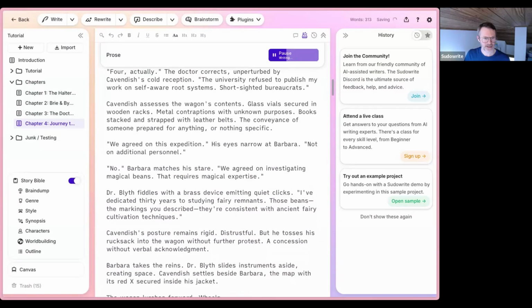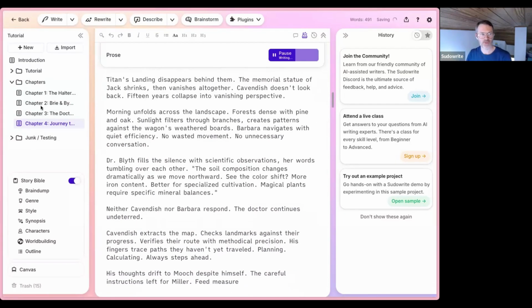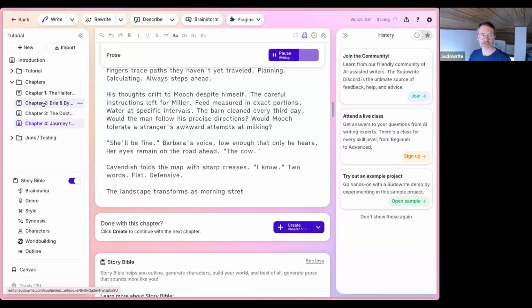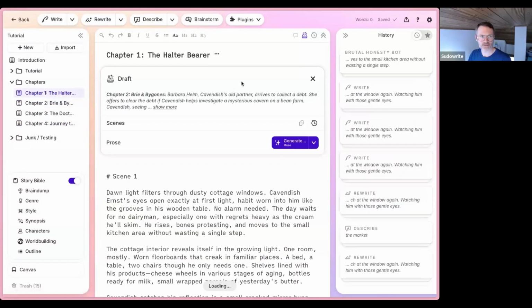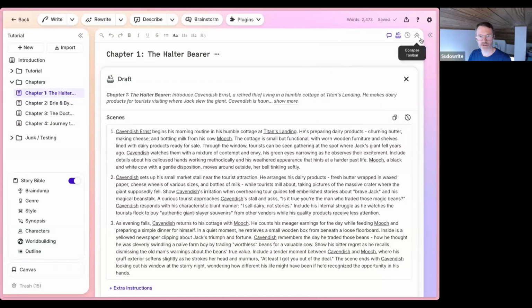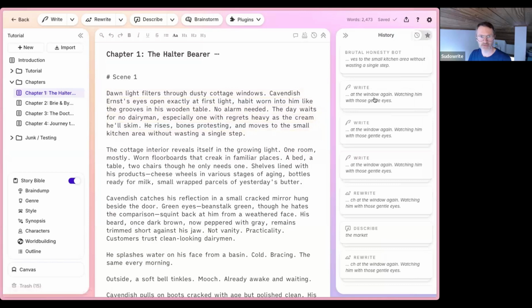Okay, so you can see the prose is streaming in there. Now, while this is happening, I want to show you one other thing because we were working with the write button earlier and something was happening here. We were in chapter 1, we clicked the write button a bunch. I'm going to close my draft tool to show you this and open my write history bar.